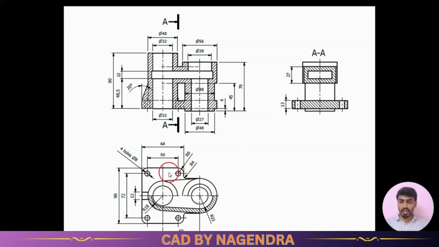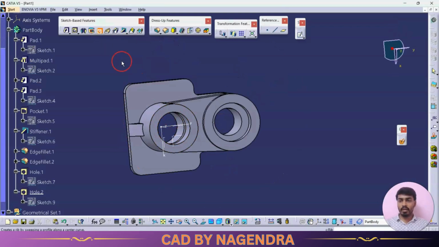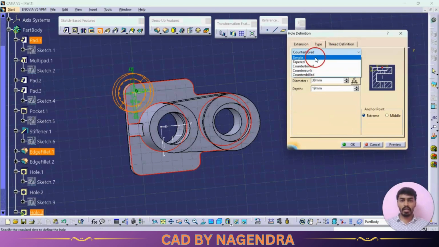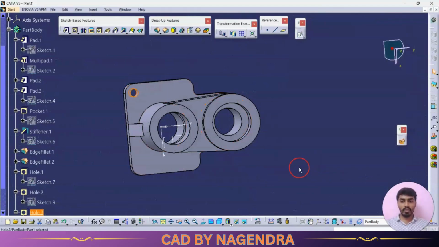Then last we are having here 4 holes with a diameter of 8, exactly at the center of that. Again I'll go here with hole. I'll click on this outer curve from this face. Diameter we are having here is 8. Let me keep it a simple hole. In extension, diameter is 8. Depth up to next. Done.